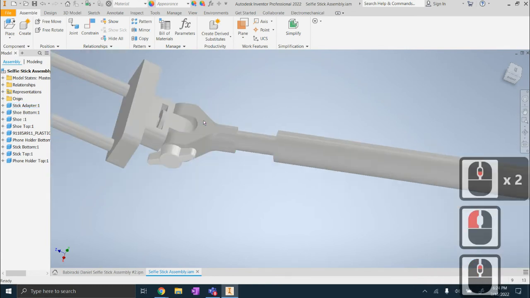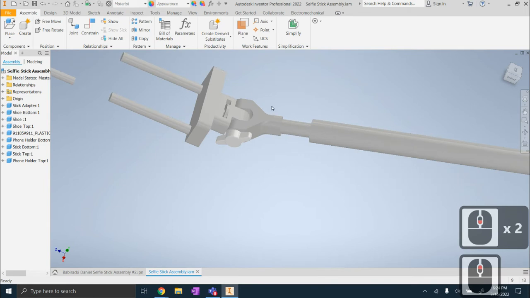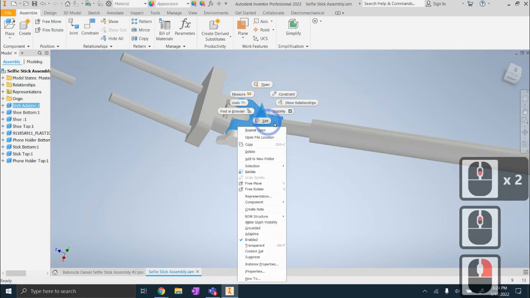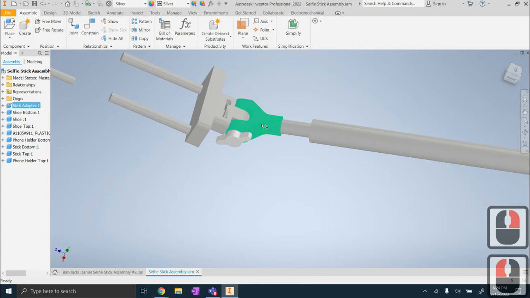We're going to selectively ground different parts that we don't want to move so that the other pieces can move. Let me show you what I mean. I'm going to right click on this piece and ground it, so now it is locked into space. It cannot move up, down, left, right, in, out.